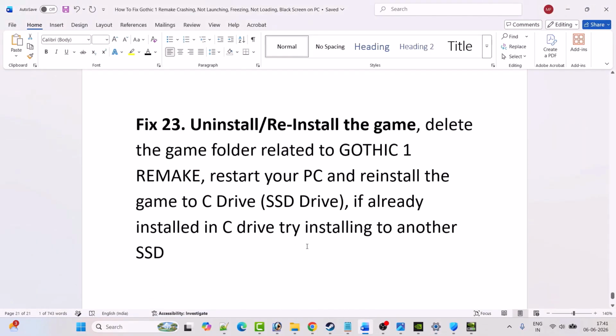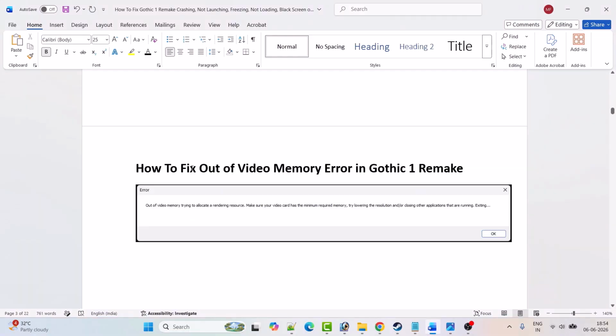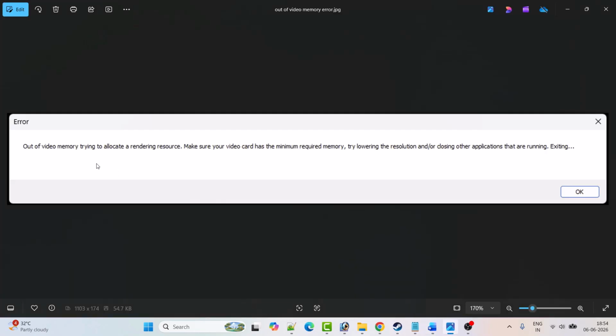Now after following all these fixes, if your problem is still not solved, then the last solution is to uninstall and reinstall the game. So simply uninstall Gothic 1 Remake Game from your PC, restart your PC, and then reinstall the game to the C drive, SSD drive. If already installed in the C drive, then try installing to another SSD drive, and then you can go ahead, launch the game and check. So I hope by following these fixes, you can easily solve the out of video memory error trying to allocate a rendering resource in Gothic 1 Remake Game on PC.